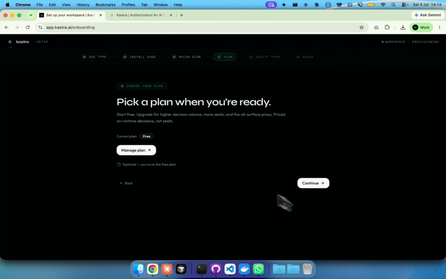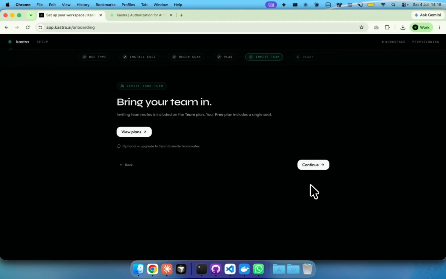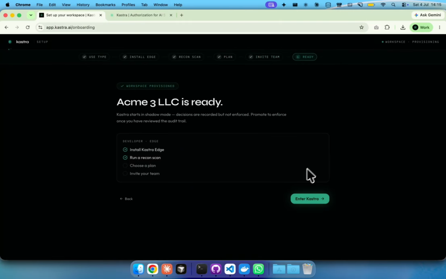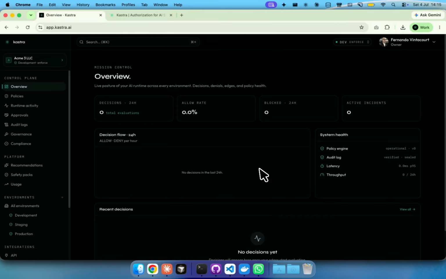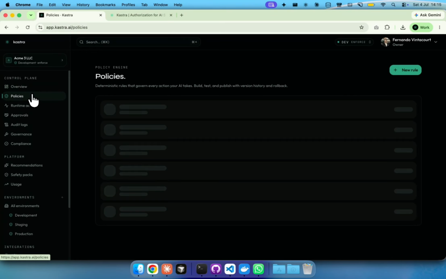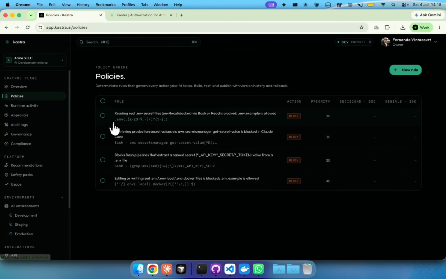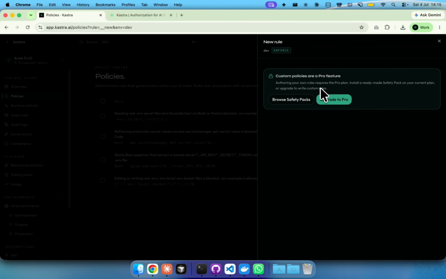Subscription and team invites are optional at this point. I'll skip both for now. You can start completely free on your own. And that's the dashboard. The policies from the scan are already installed and active. Writing a custom policy from scratch, though, needs a paid plan.